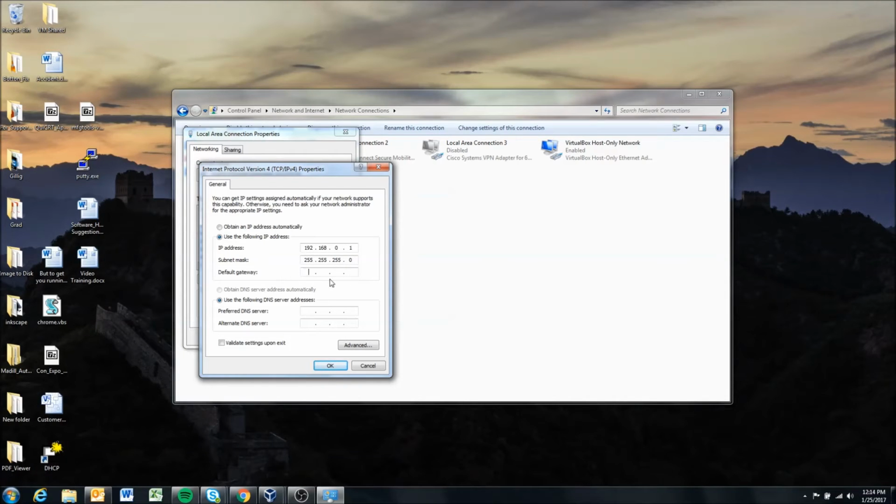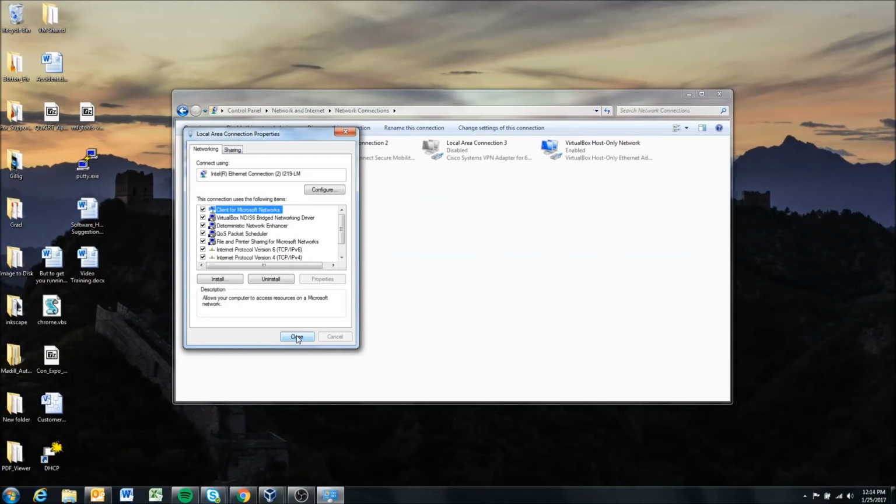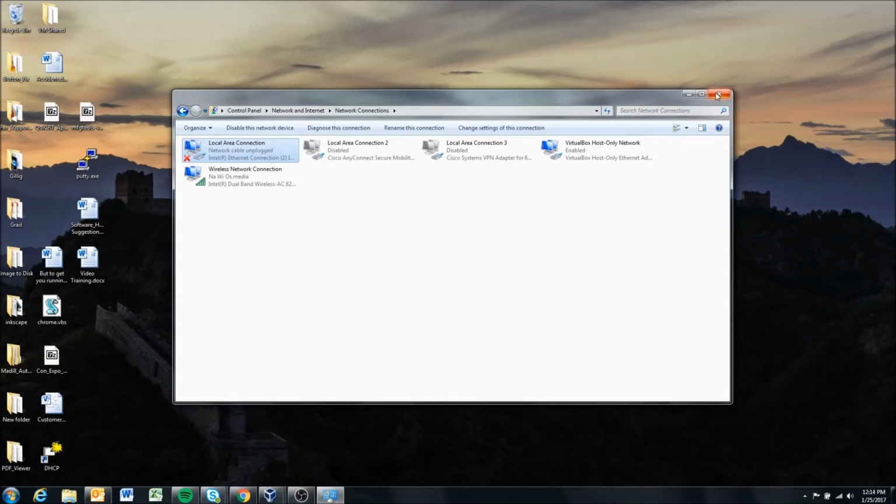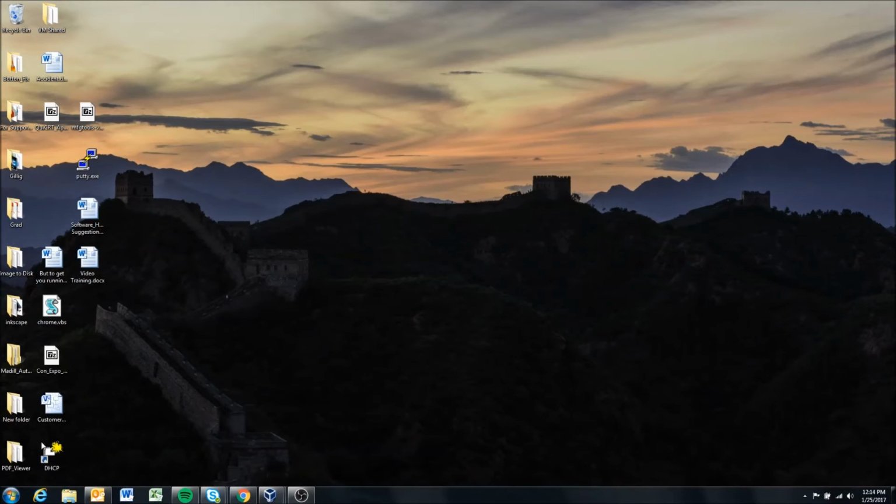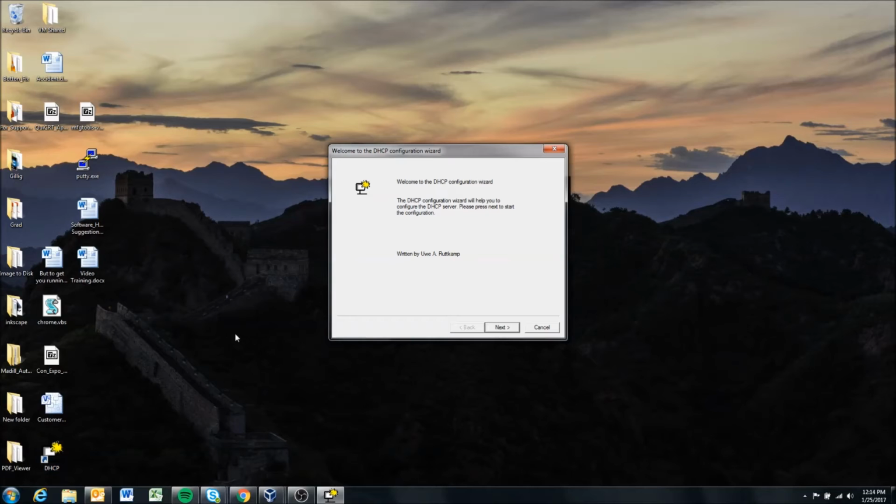You can just keep it like that. No default gateway, so that's fine. Okay, so once your settings are that, you're going to hit OK and apply those settings. And now we're going to open the DHCP server.